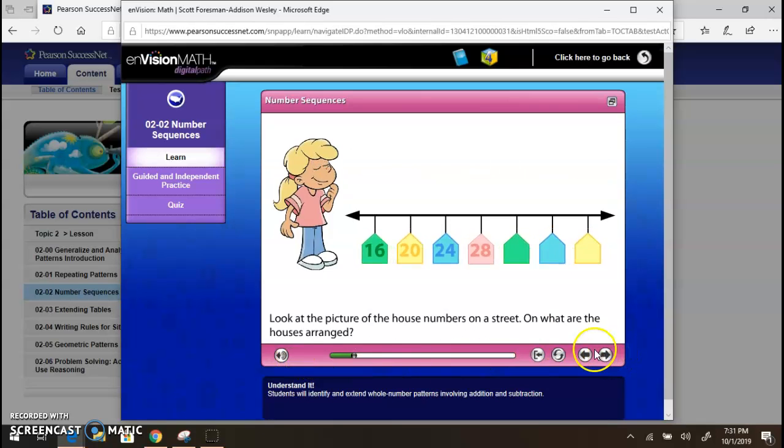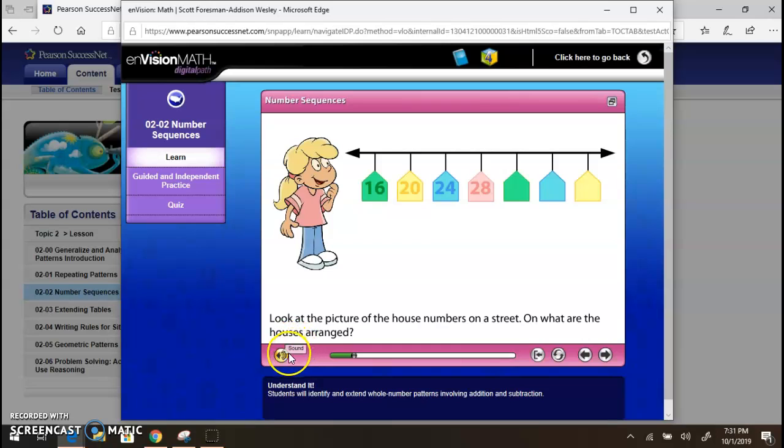Look at the picture of the house numbers on a street. On what are the houses arranged?